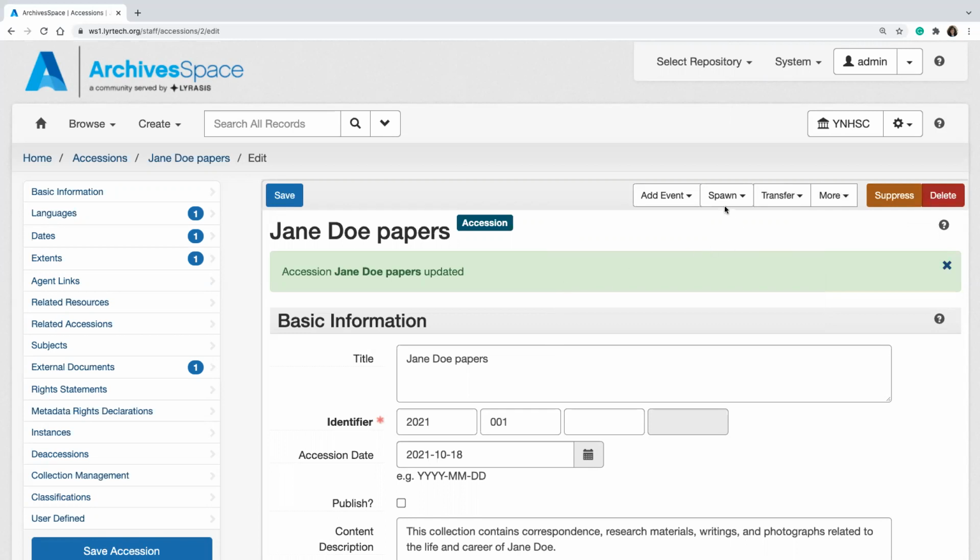Additionally, you have the ability to spawn your accession record into another accession record. Say there's an addition and you want to have the same information but a different identifier. You can do that and add more information, because not all fields spawn. For more information on what spawns, you can check out the user manual, but it's just some of the fields and not all, depending on if you spawn to an accession or to a resource.